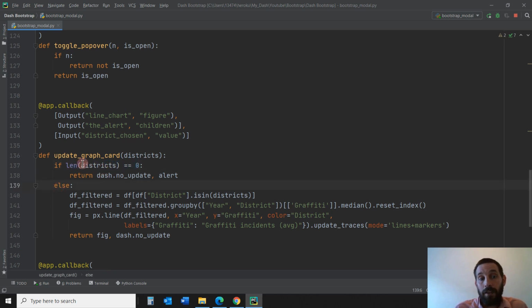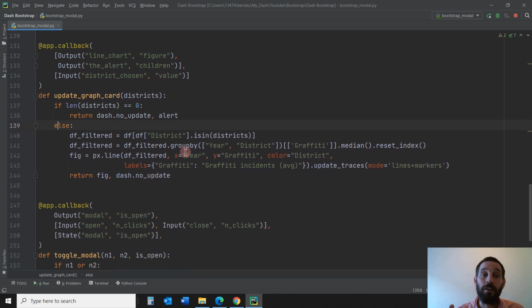Else, meaning if the length is anything but 0, if it's 1 or 2 or 3 or 10, like 10 different districts chosen, we're going to return no update to the alert. This is the second output, so no update there. The div is going to remain invisible, but the first argument is going to be a figure, and this is going to be the figure that we return.